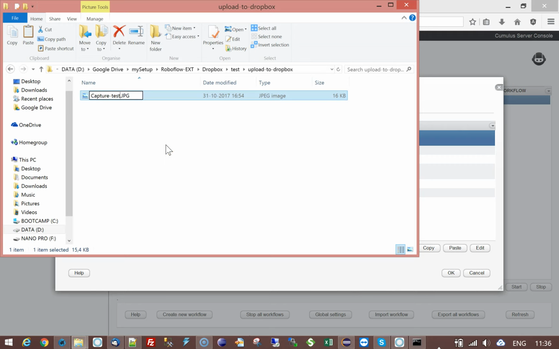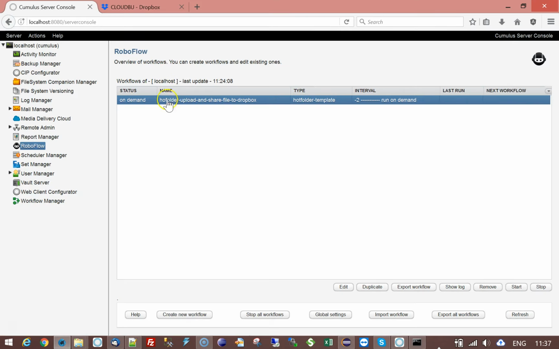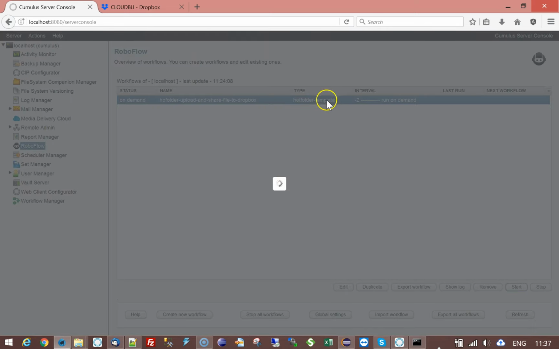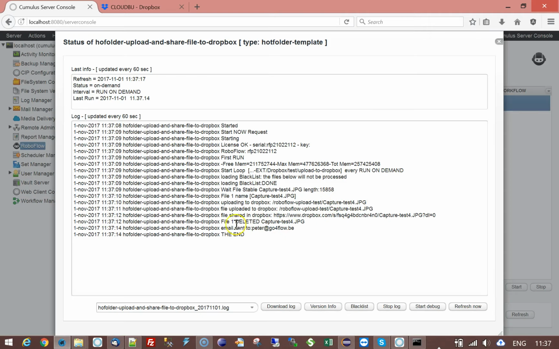So I'm calling it test. And when I run the workflow now, I can simply say start. It's something that can be with any Roboflow interface, workflow running on an interval or whatever. And what you can see is that the file has been uploaded to Dropbox to this folder and file name. So it's uploading it, and then it's uploaded.